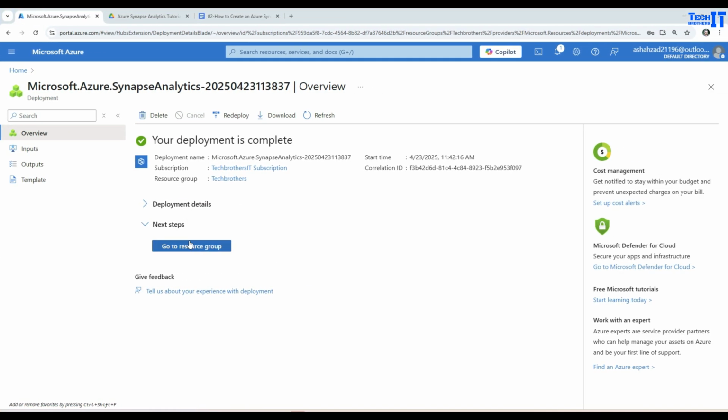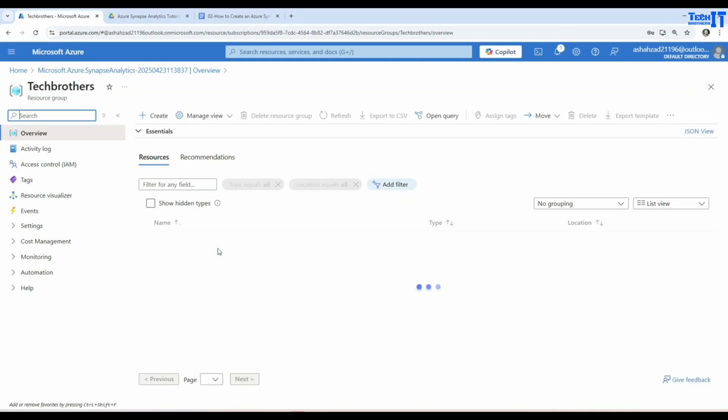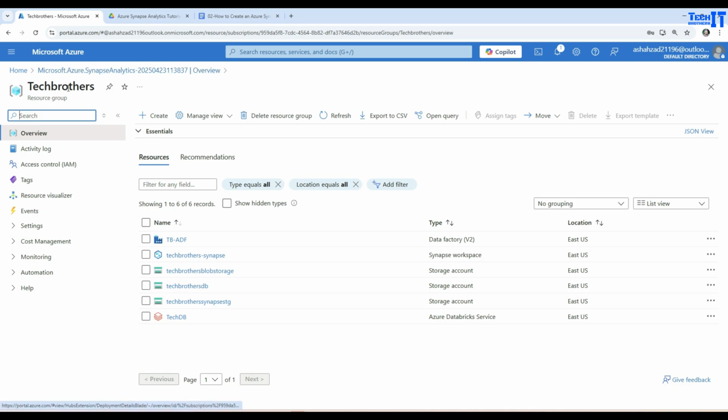So now our resource is ready, and we can go to the resource group here, and you can see that in the TechBrothers resource group we have different things. We can see the TechBrothers Synapse right there. That's what we created, the workspace, and you can see this is a Synapse workspace. We can click right there, and also you notice that we have a TechBrothers Synapse SDG. That's our storage that is created as well.